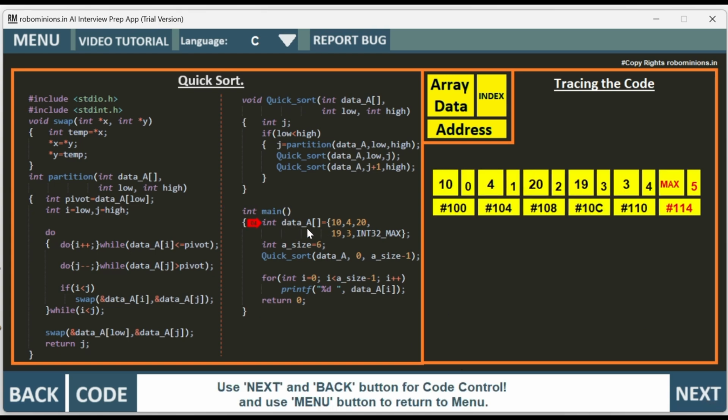Here we have data_a, that is we call it a data array, with the values 10, 4, 20, 19, 3, and there is a max value INT32_MAX, the integer 32-bit maximum value. Then we have size equal to the size of this array, which is 6. We call the function quick sort. We pass data array, low value 0, high value size minus 1, that is 5, the last index, so 0 comma 5 is sent. This is a recursive function which will take the array, a low value and a high value.